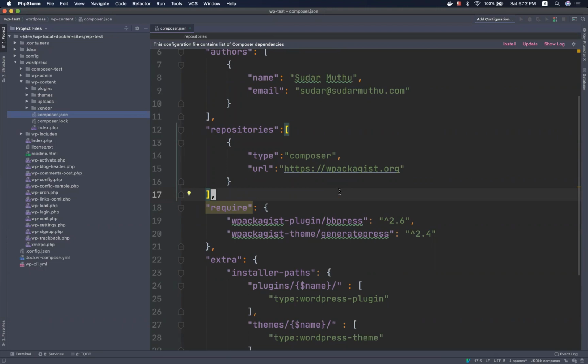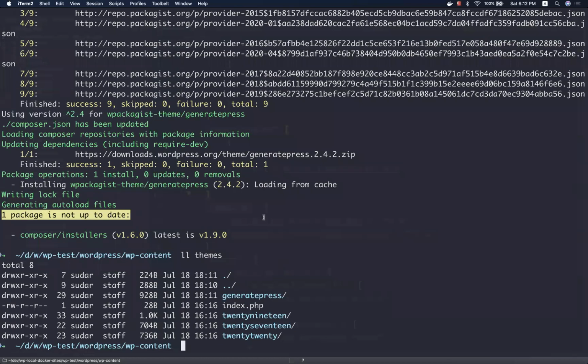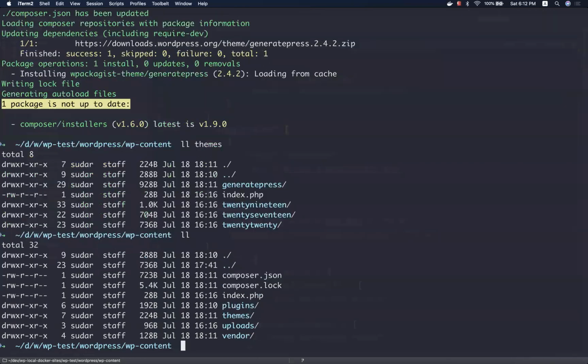So let's say that we have developed a WordPress site where we have a lot of plugins and themes as dependencies. So we could just mention all of this here. And in our source code repository, all we need to do is just check in the composer.json and composer.lock file, and we can just run composer install command anywhere, like maybe on the staging server or in the production server, and then it will automatically pull in the plugins and themes.